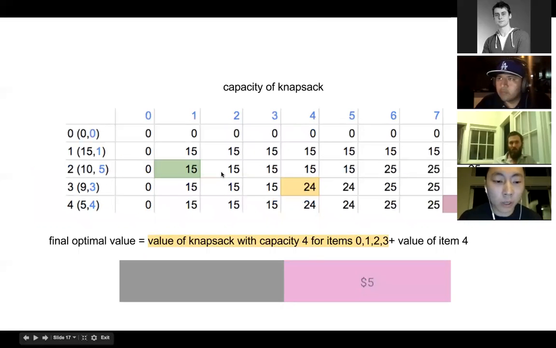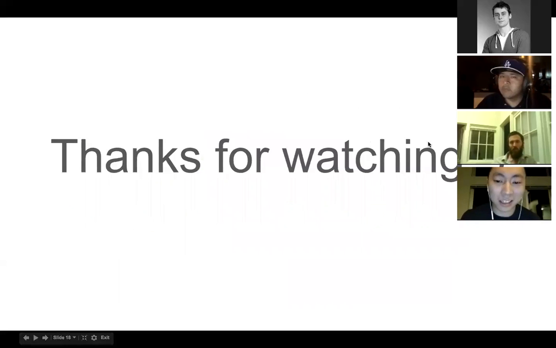So we continue going through the graph, and we get to an 8-pound knapsack with items 0, 1, 2, 3, and 4. So we put item 4 in here, and that leaves a remainder of 4. So what's the maximum value we can put into a 4-pound knapsack with items 0, 1, 2, and 3? Well, it's 24. So 24 plus 5 gives us 29. And so the final optimal value for items 0, 1, 2, 3, and 4 is this plus this subproblem, which we already solved earlier on. And that's the lightning talk.